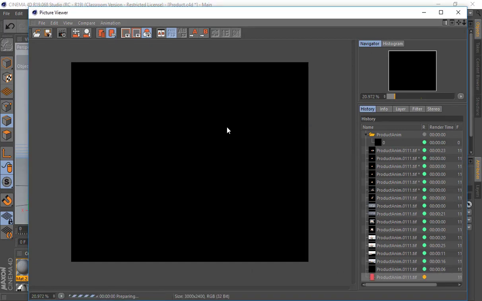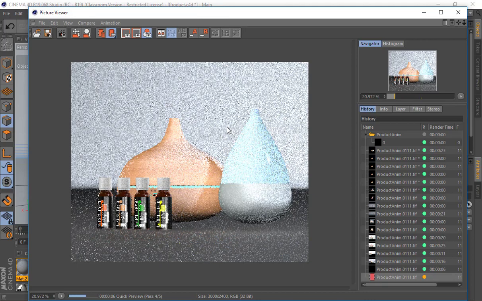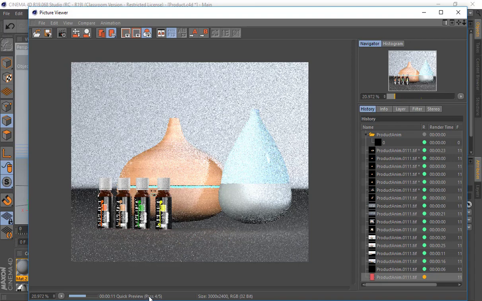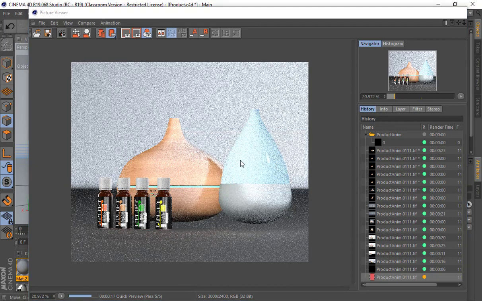We'll see. I want to make sure my objects aren't floating. Typically people forget about that. There we go. And you'll see at the bottom it says quick preview pass 4 of 5. Okay, so it's going to do 5 passes. We're on 4 of 5 now. Okay, I'm going to stop that.